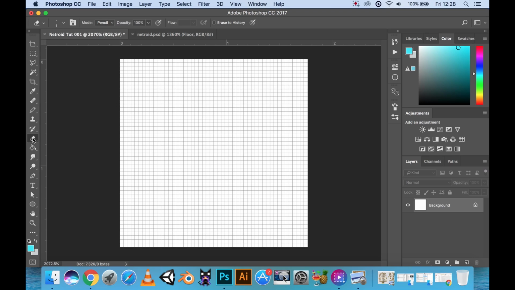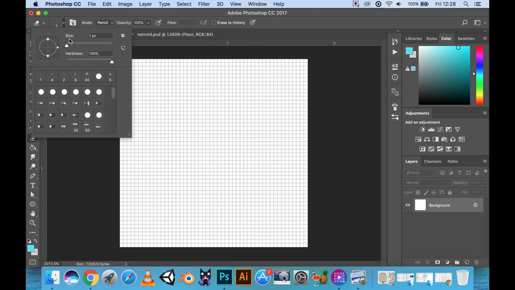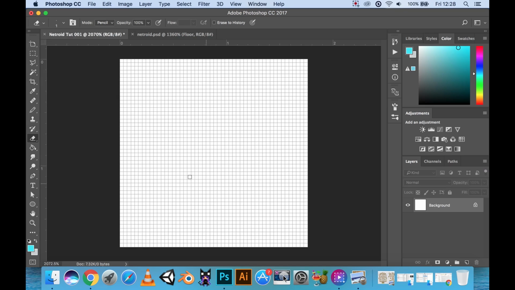Same thing with the eraser tool. Just switch the base default size to 1 pixel, so whatever we work on in here is just single pixels. And it just makes it look nice, so it's not like this huge blob or something that you see here and there.